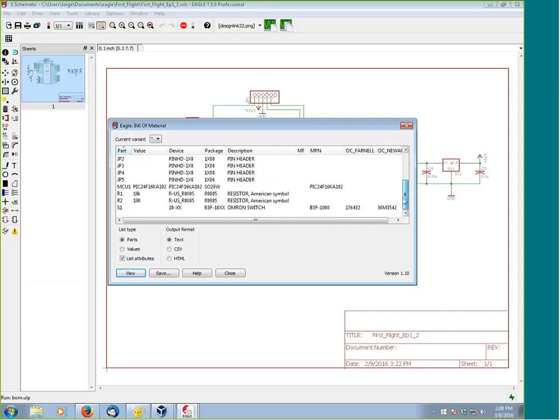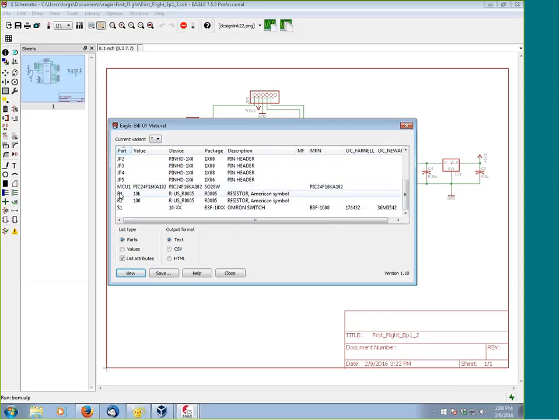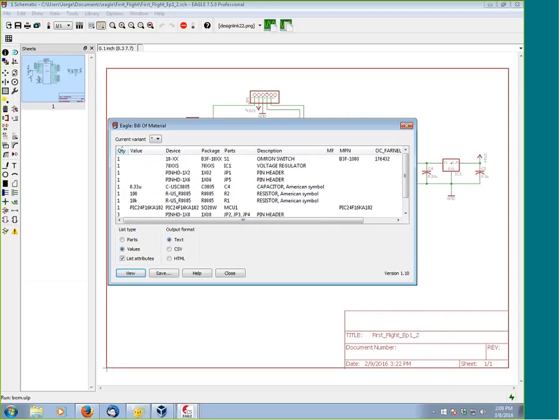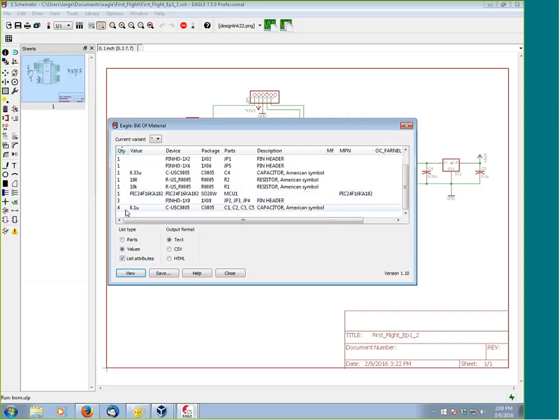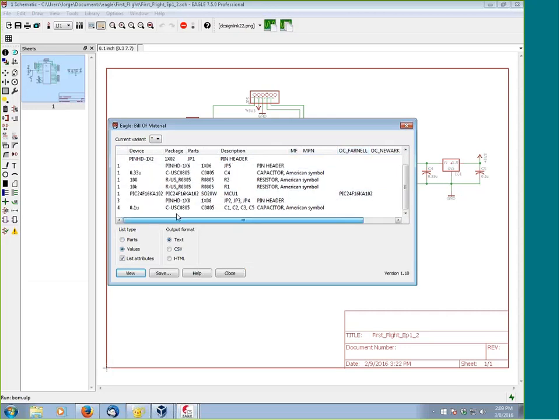You can see it lists every component in our design. If you notice, it's each one independently. However, if I sort it by values, that can make it a little bit easier. See, we have 4.1 microfarad capacitors, and it tells you what parts use that. If you notice here, we have this attribute, manufacturer's part number, and we have Farnell and Newark numbers that we can add.